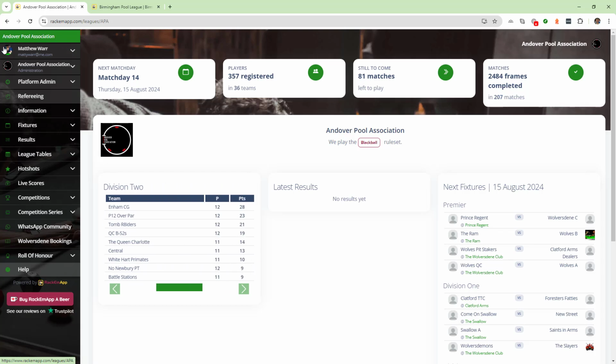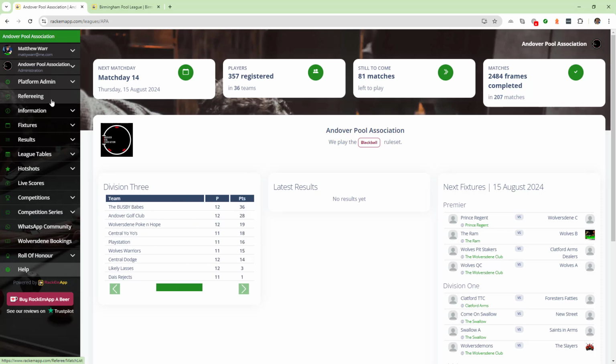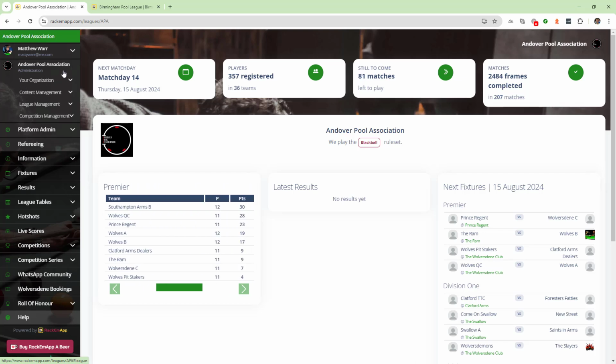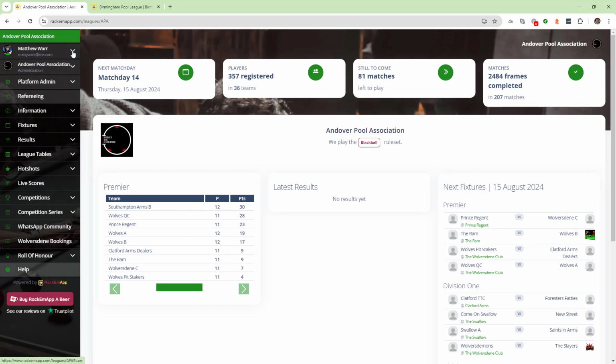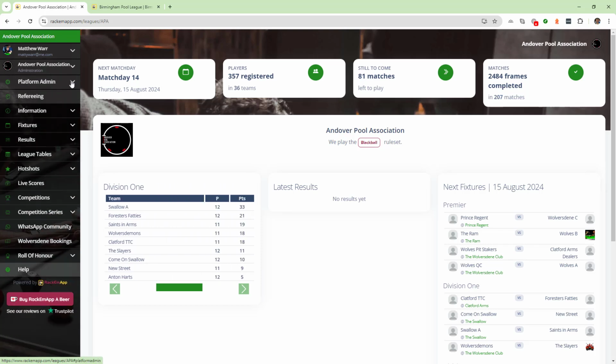Now you can see here I'm logged in at the moment, so I've got a section up here that's dedicated to the various roles that I've been given as a user. From a league management point of view, you can access all of the different admin functions there. From a personal point of view, you can access all of your personal details there. And of course, I have some refereeing functionality, and I'm an administrator, so I get access to that. So you won't ever see that menu option there.